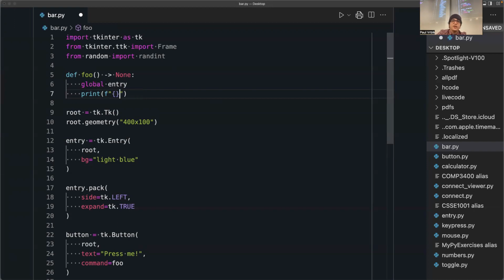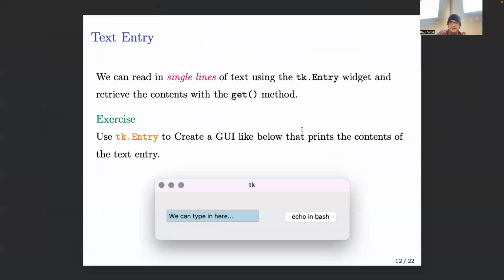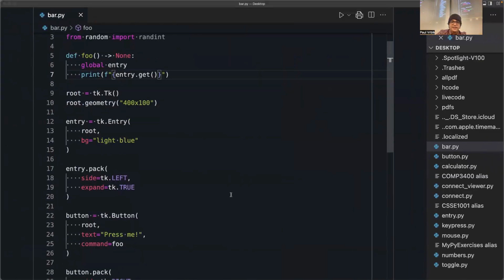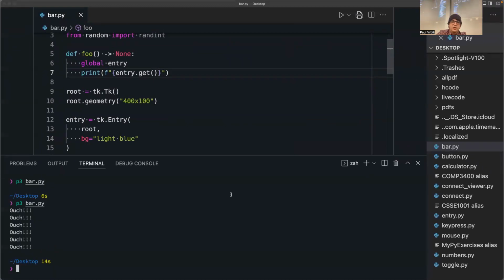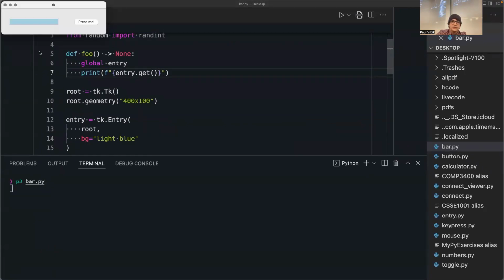And now in this entry widget, I can just utilize its get method, which I think it was a method. Yes. And now my button should be echoing what is in here. So if I put something in here and hit this, perfect. I should be able to get this out. Go Leafs, go. There we go.